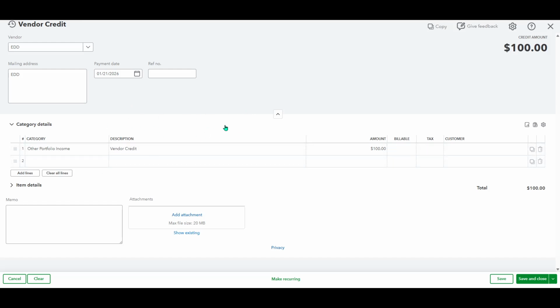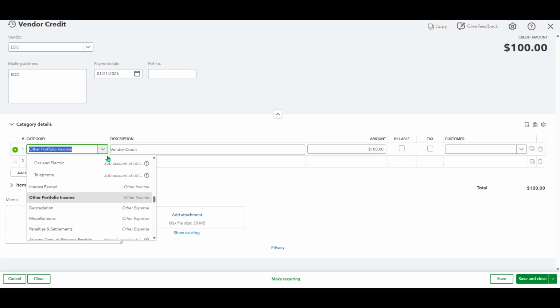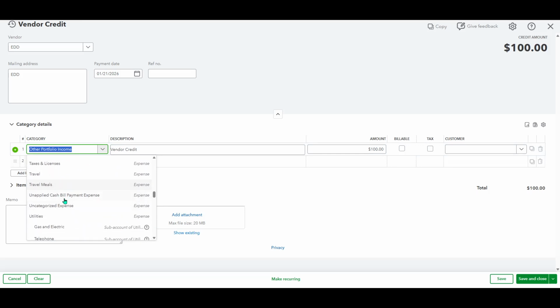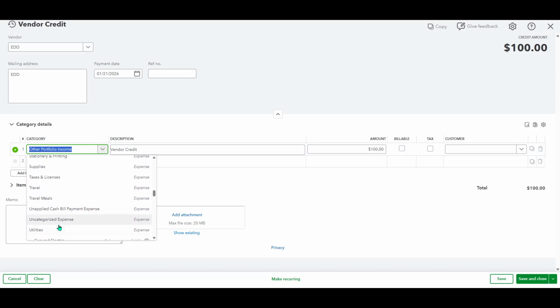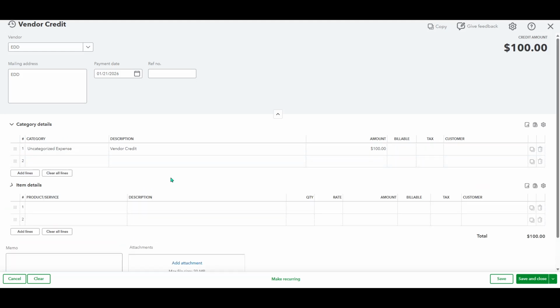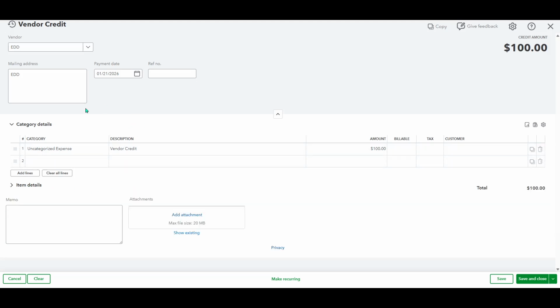If you track sales tax on purchases, select the appropriate tax so the credit properly adjusts your tax reports. You can also choose a location or class if you use those for tracking. Add a short memo describing why the vendor issued the credit, such as returned goods or price adjustment. If you received a credit memo document, attach it here so everything is stored together for easy reference. When everything looks good, click Save and Close.